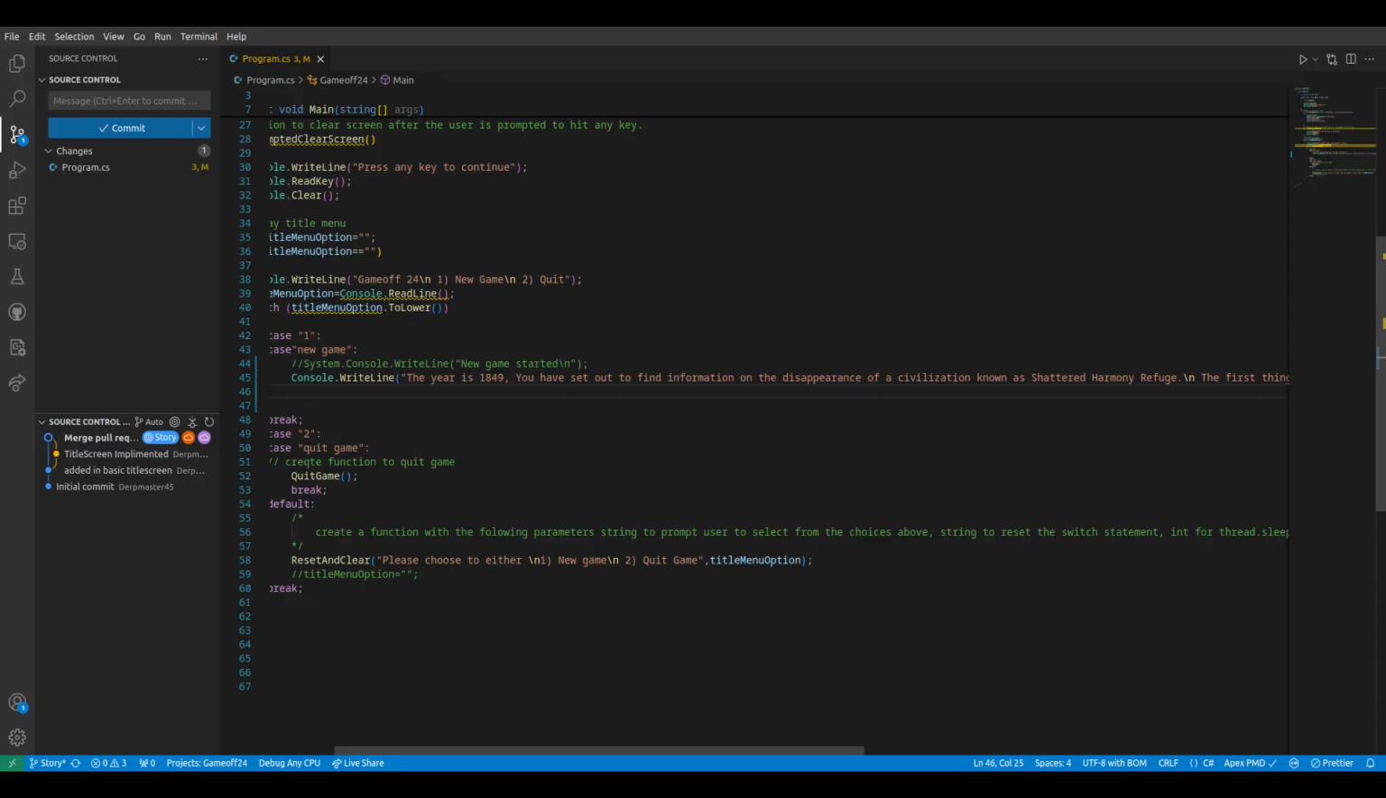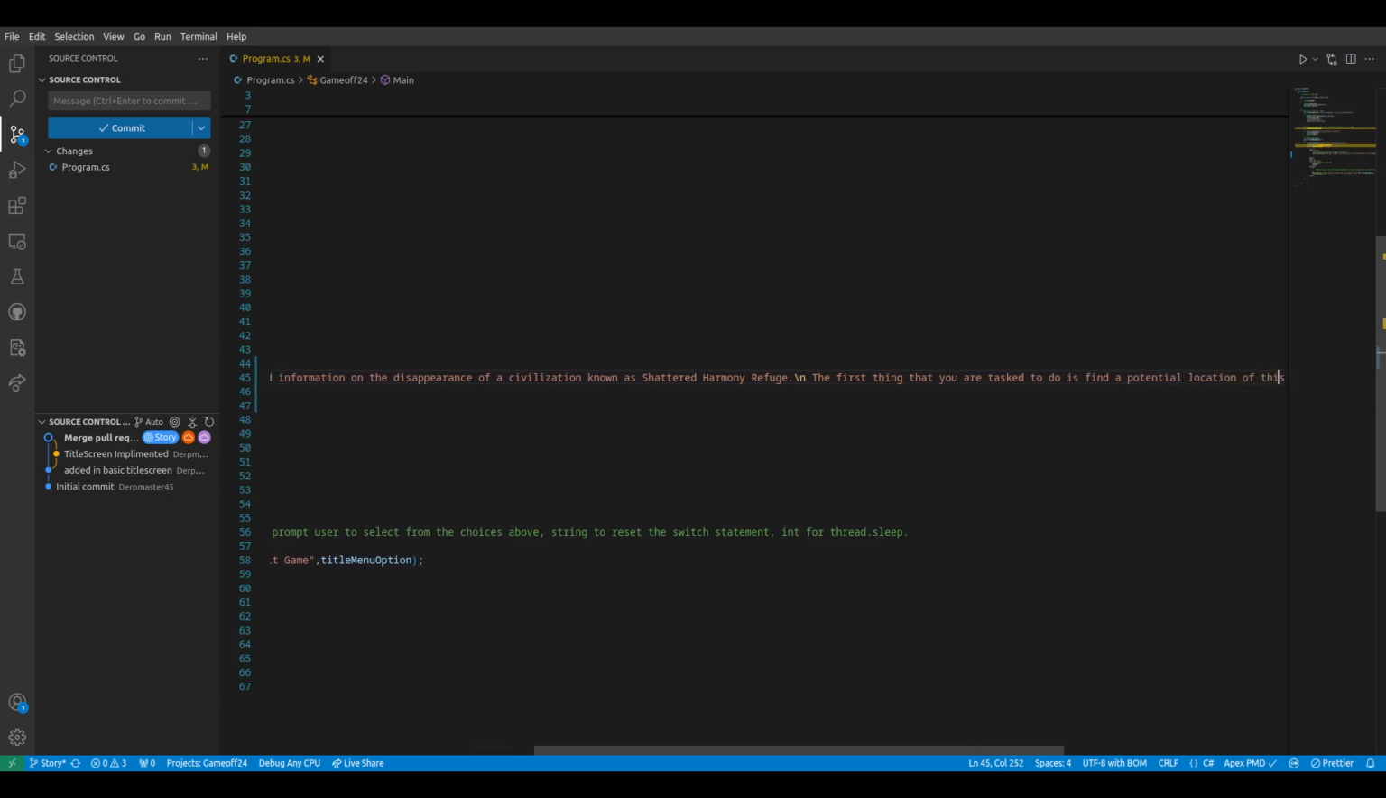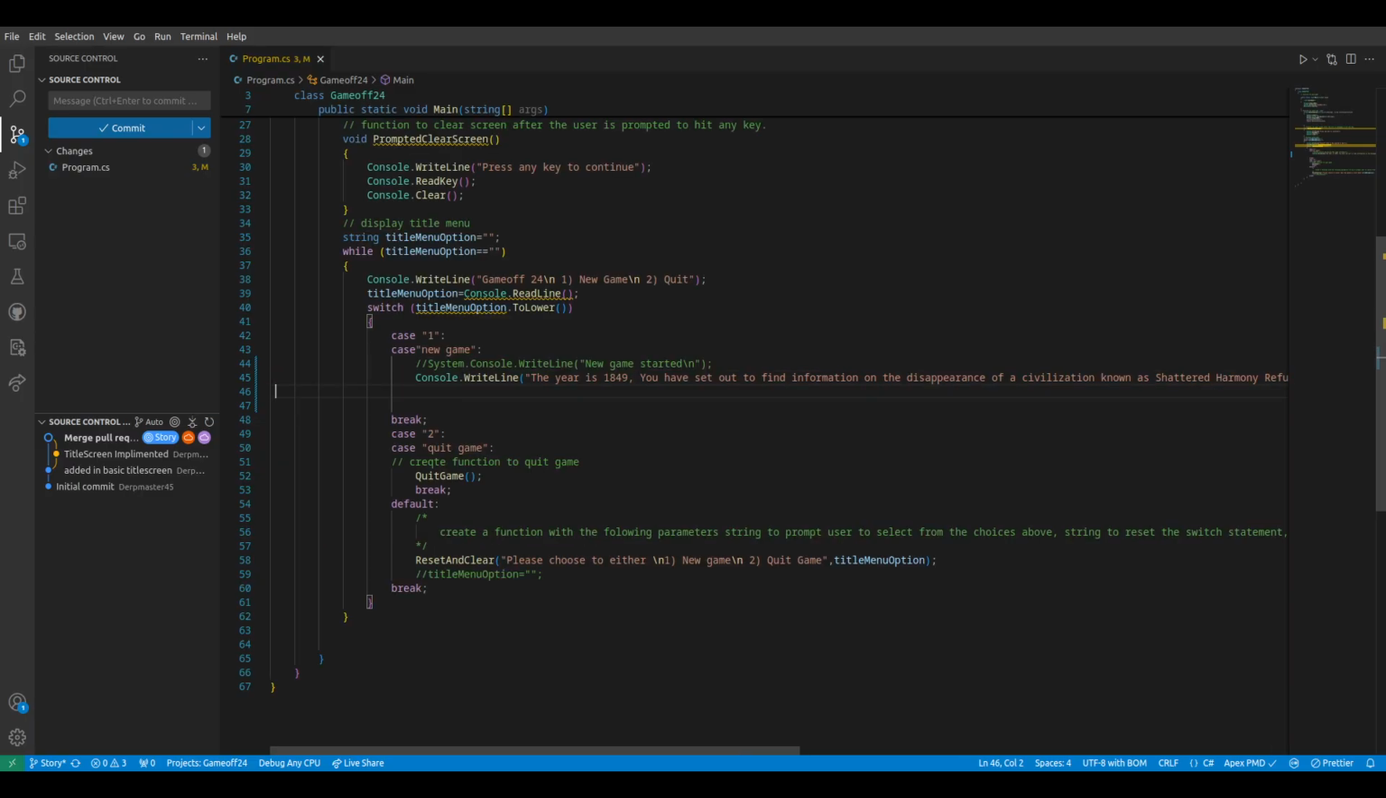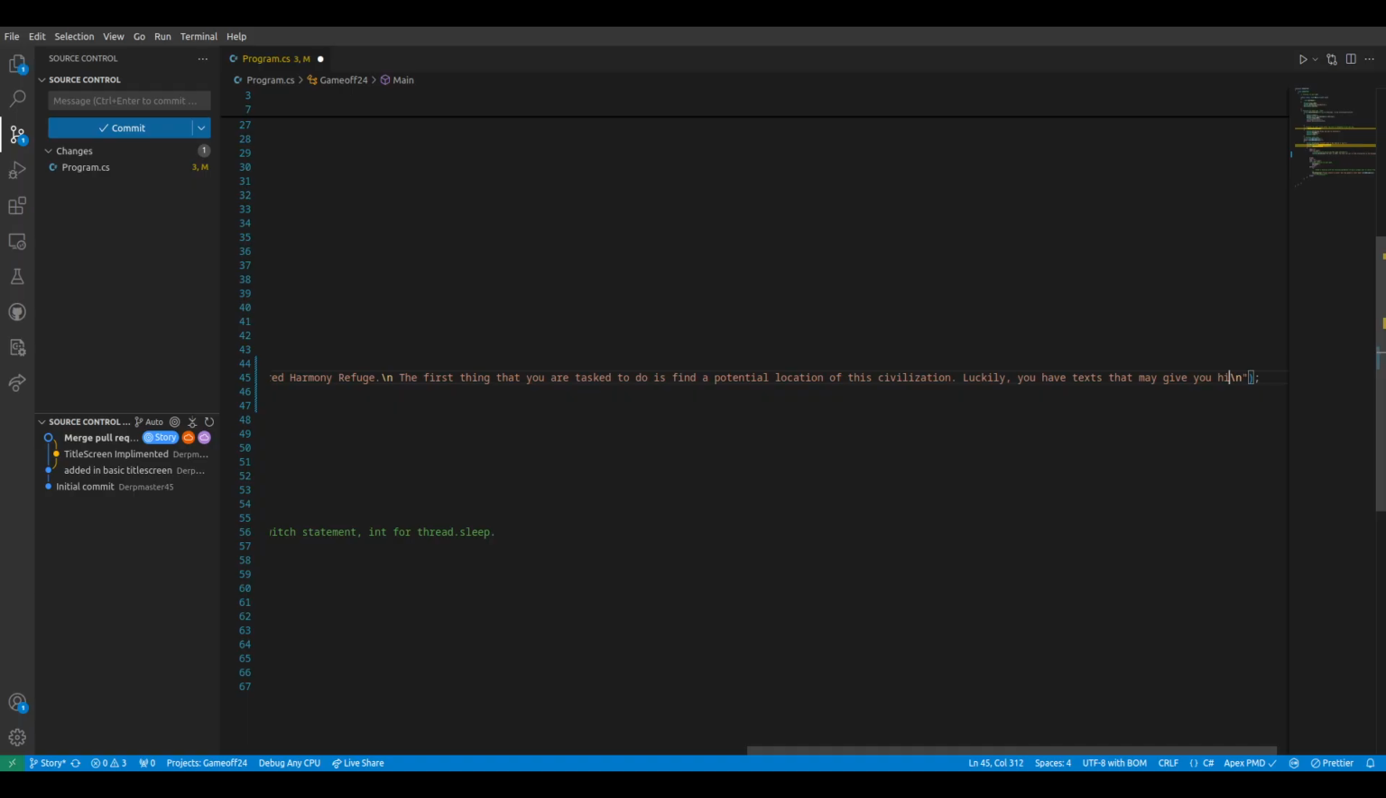I'm not 100% sure, but we'll go with it. So do you want to read texts and stuff? You have to find a potential location of this civilization. Luckily, you have texts that may give you the solution. Whoop. The location.